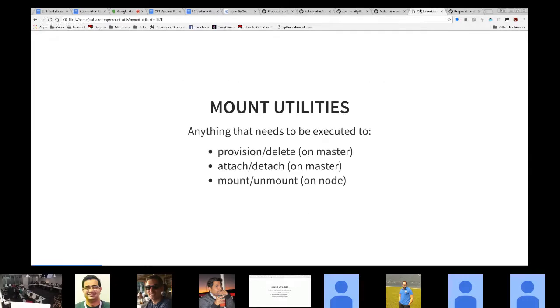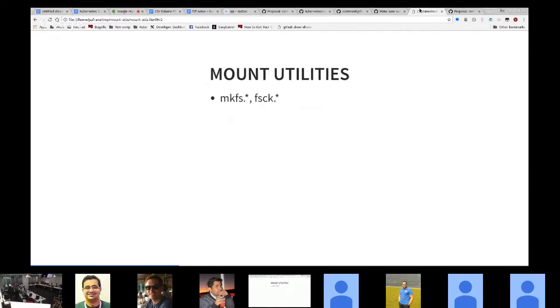The mount utilities for this project are everything that volume plugins execute. That means anything that is needed to provision or delete a volume on master, attach, detach volume, again executed on master, and mount and unmount something. In reality, it means we need to make file systems, check file systems, attach iSCSI volumes.